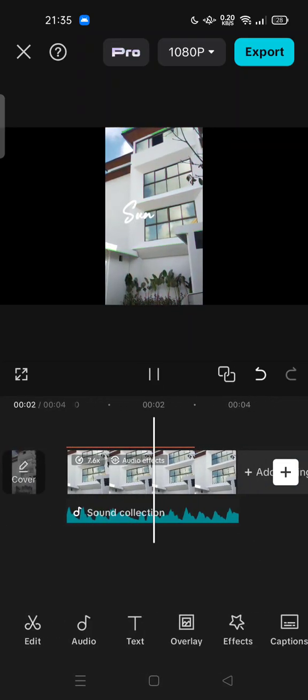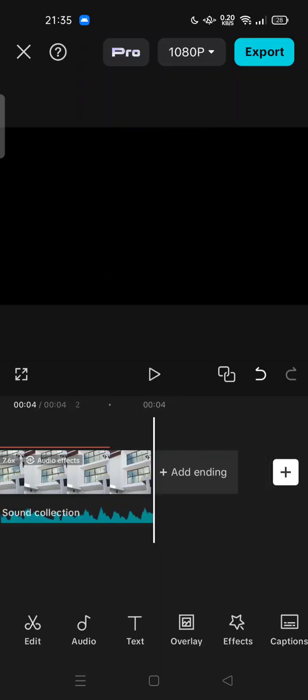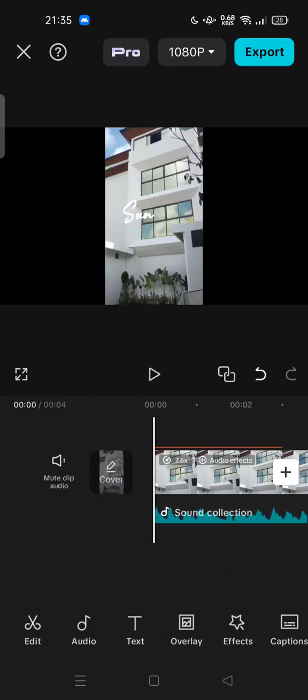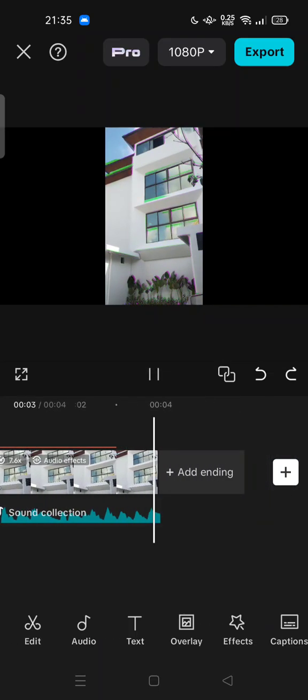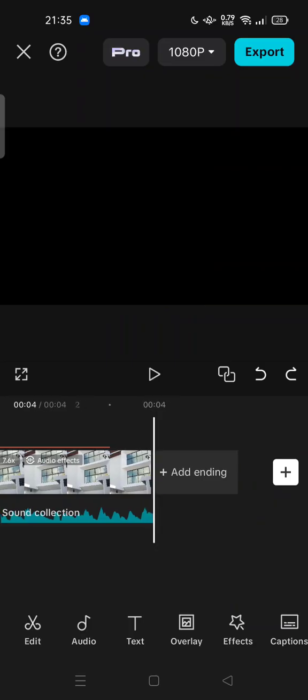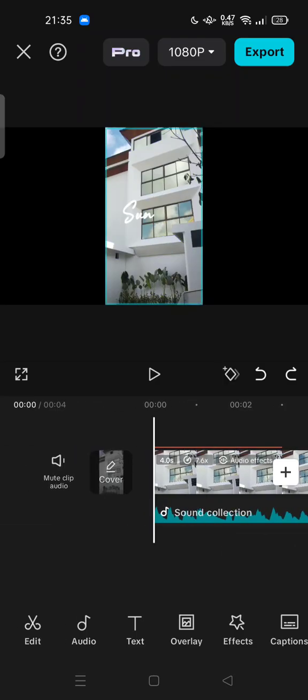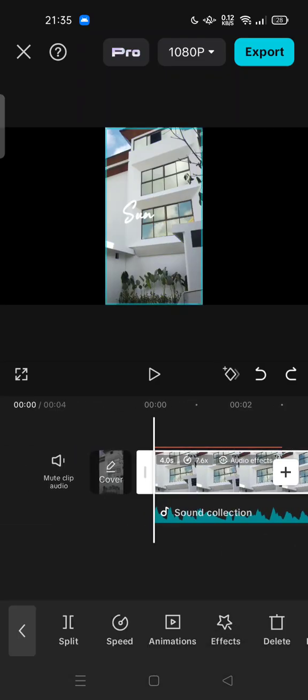One more time, if you have a project and you have audio noise, you can try to reduce it. You cannot completely remove it, but in this app, CapCut, you can try to reduce the noise. But unfortunately, in the new version, you have to join pro first in order to use reduce noise.